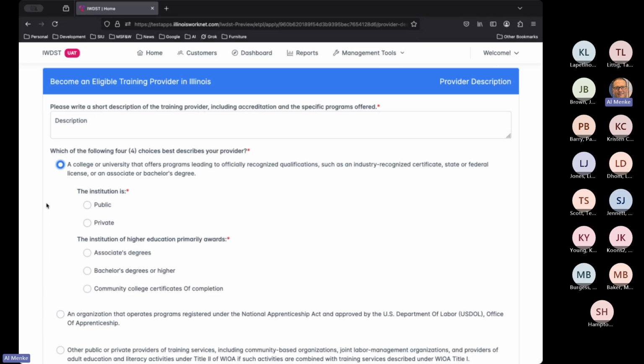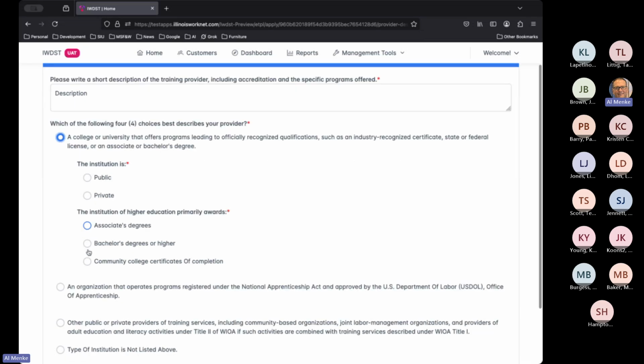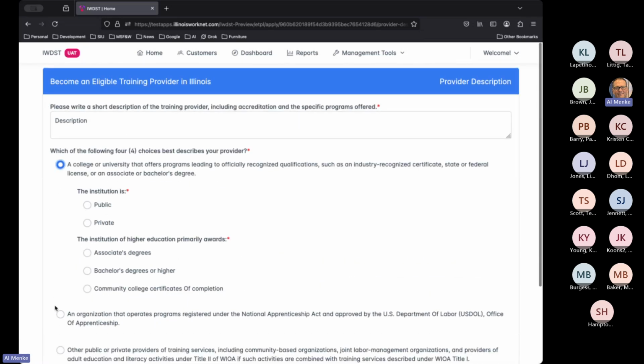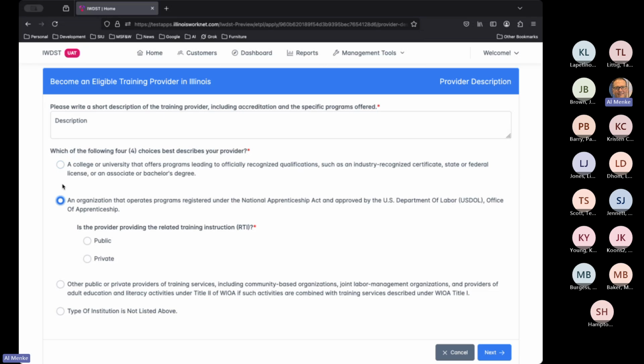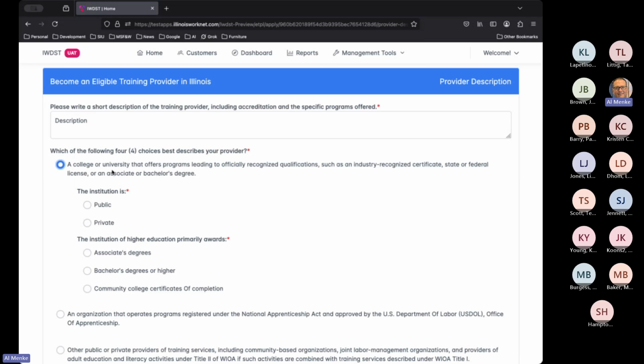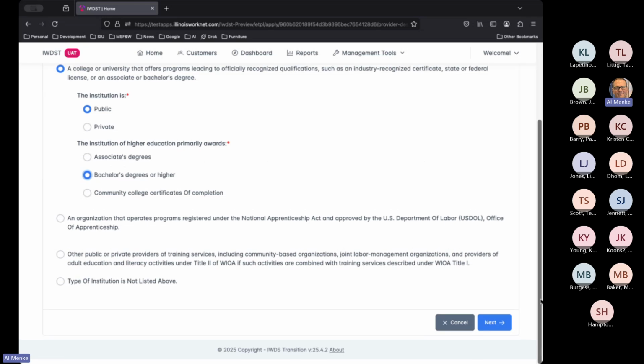We all talked about last week, what can we do? Do we offset it? Because it was very difficult with all this open to see these choices on the outside. So this is what we went with, and I think this is a much better, cleaner look. Hopefully you will too. All right. So college and university offers programs leading to officially recognized qualifications, such as industry recognized certificate, state or federal license, and associate's or bachelor's degrees. So we have public or private, okay? And we have institution of higher education program awards: associate's degrees, bachelor's degrees or higher, community-based. I'll put bachelor's or higher, and then I will go forward.